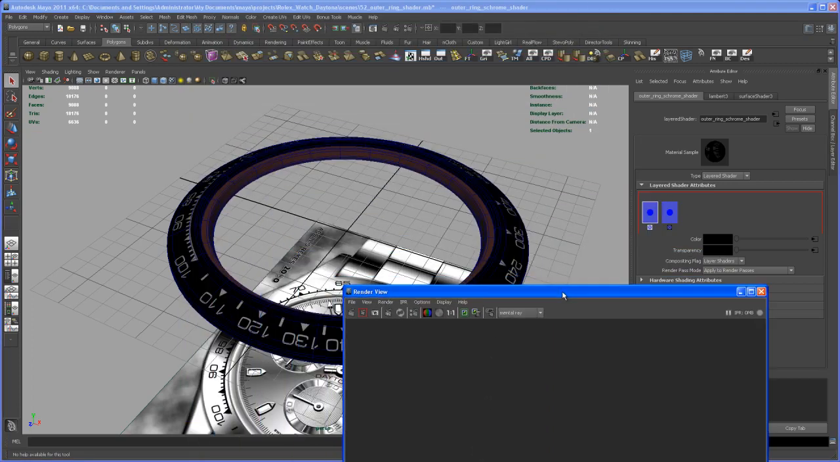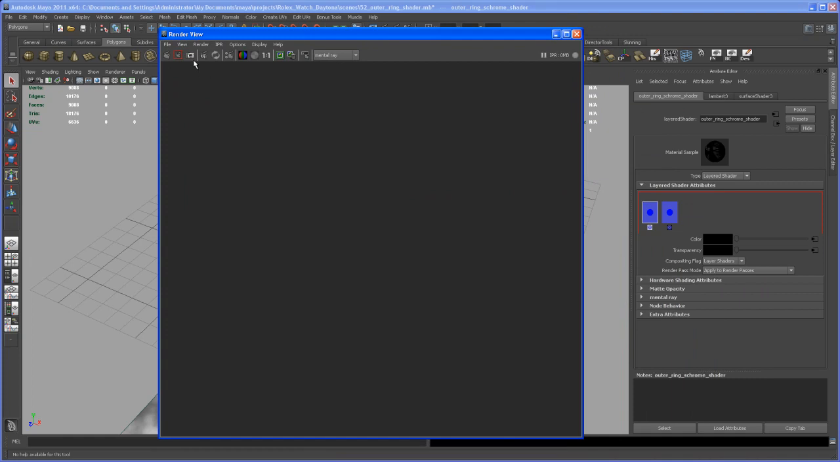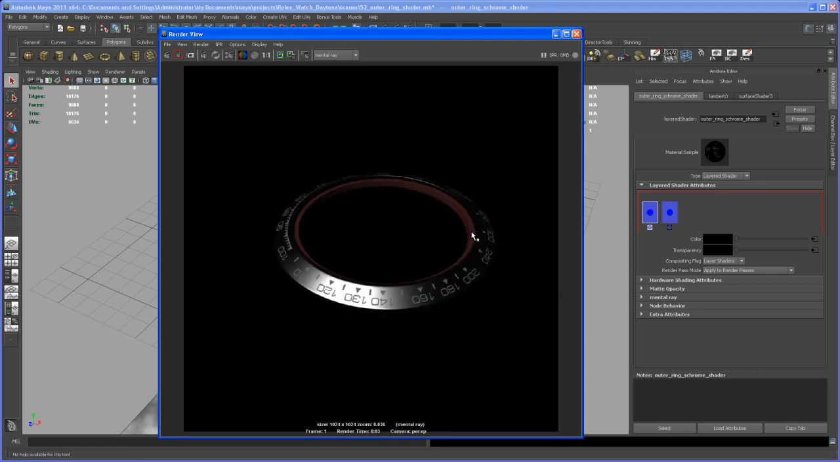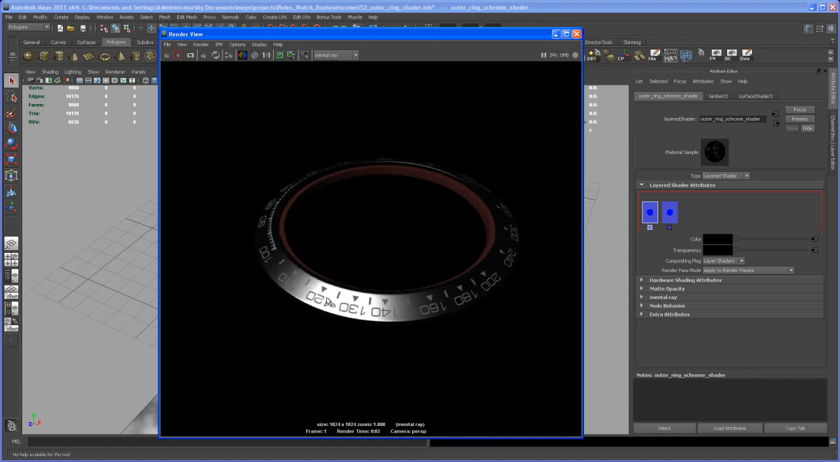We've got the default lighting set up here. So let's go to render and say render with a perspective camera. Let's see how that looks. All right, so what I see from here is that those numbers are not the black they should be.